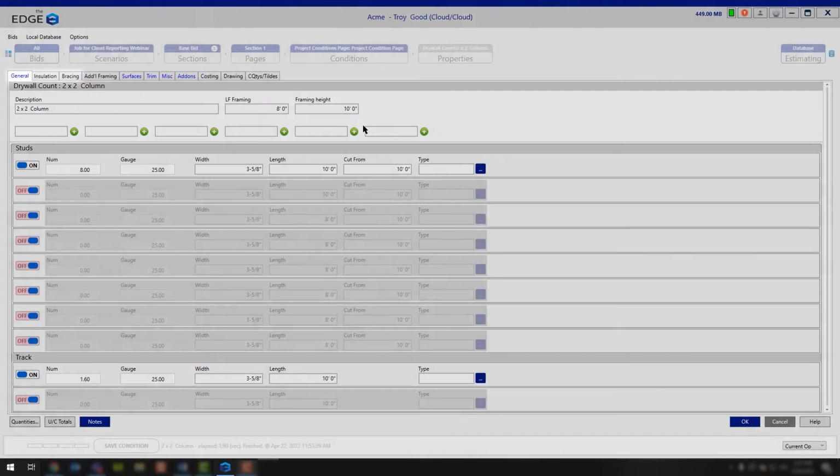Today we're going to cover the drywall count condition properties. Now this is most commonly used in the format of a column, so that's what we're going to be using as the condition to show you today. So starting in the upper left, you have your condition description. Simply type in the name of the condition in which you would like to have this populated as.